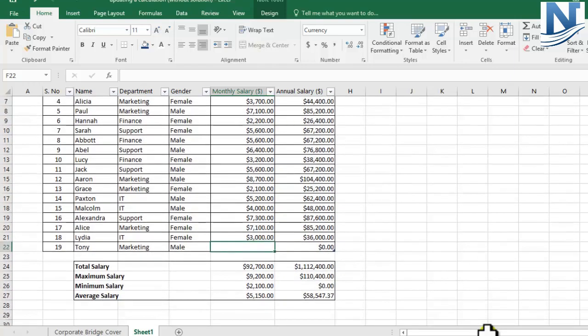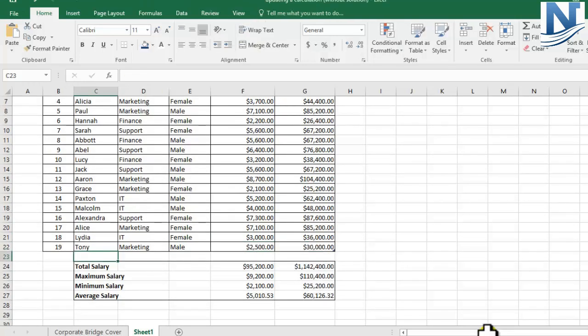Now can you see the numbers over here? Please keep a tab on these numbers also. This will also automatically change. So I am just writing 2500 and enter. Can you see, in a bit of a second, everything changed over here.